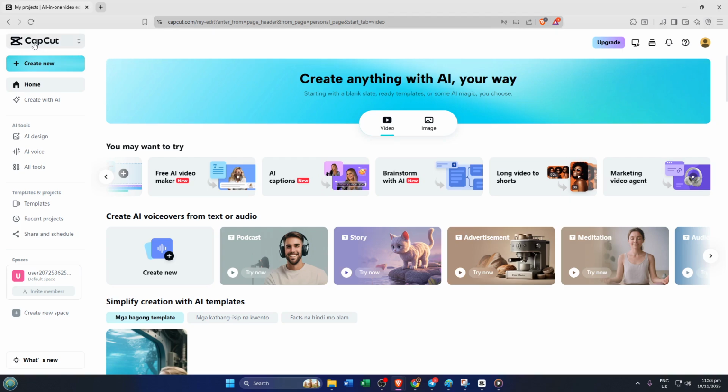First up, let's open CapCut. If you haven't used CapCut before, don't worry. It's a super user-friendly video editor that's totally free. So, go ahead and find the CapCut icon on your computer or phone and open it up. You should see the main welcome screen with a few options for starting a project.